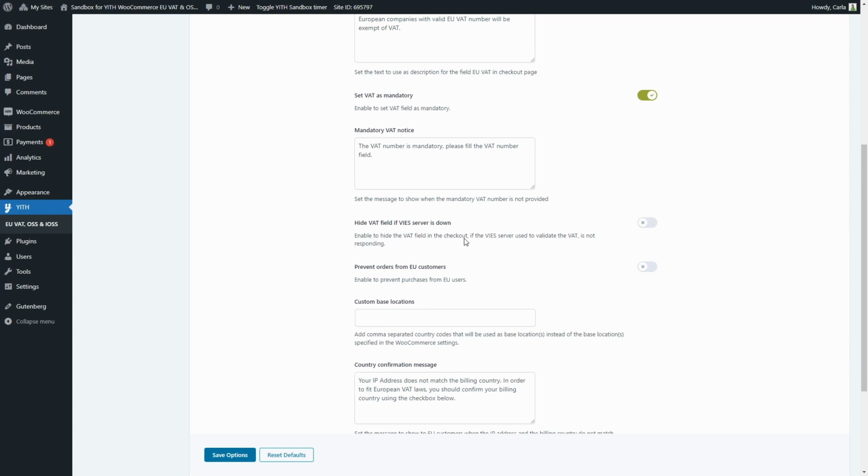Then we have an option to hide the VAT field if the VIES server is down. We can enable this option to make sure the VAT field is hidden at checkout if the server that's used to validate the VAT number is not responding. We're going to disable the option for this video.